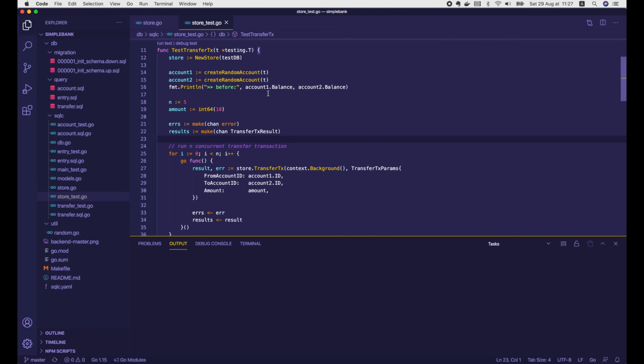But we already have a test that runs 5 concurrent transfer transactions with the same pair of accounts, but deadlock doesn't occur, right? That's correct. However, the transactions in our existing test all do the same thing, transfer money from account 1 to account 2. What if some of them transfer money from account 2 to account 1?